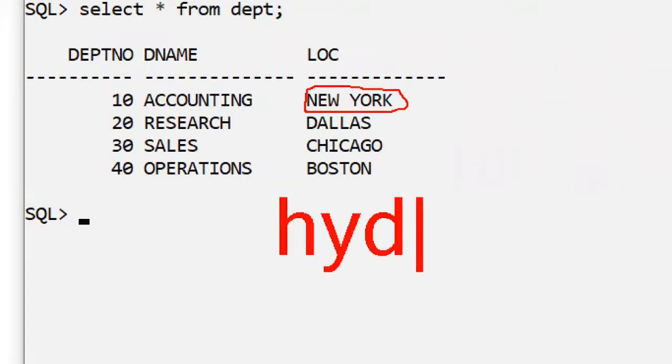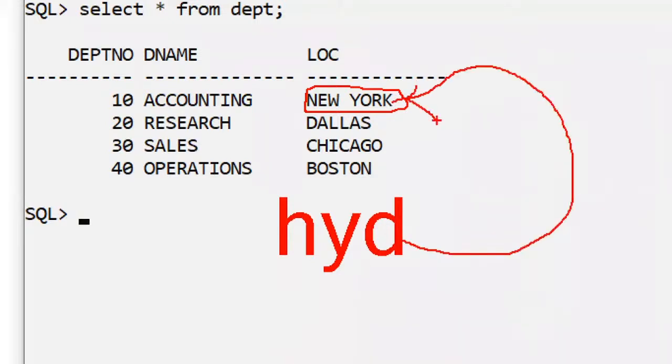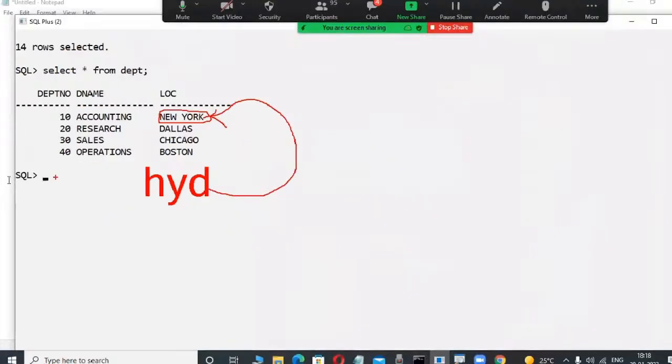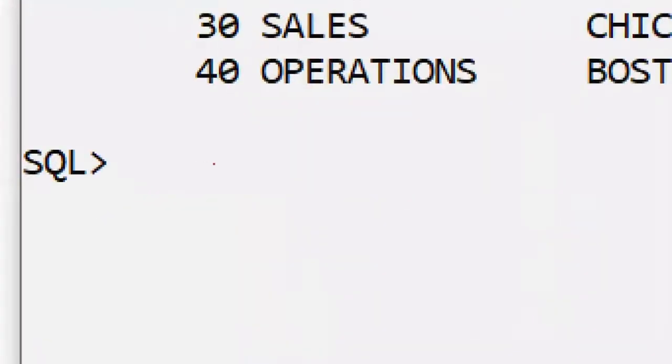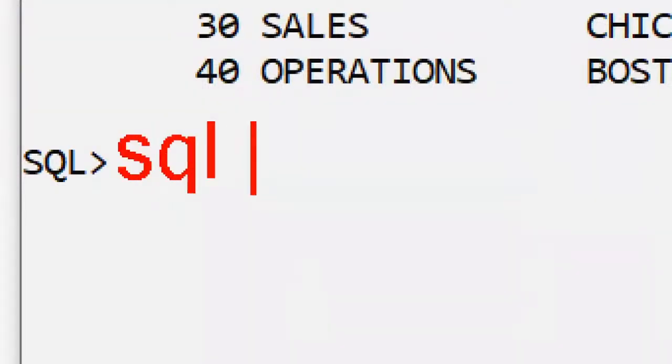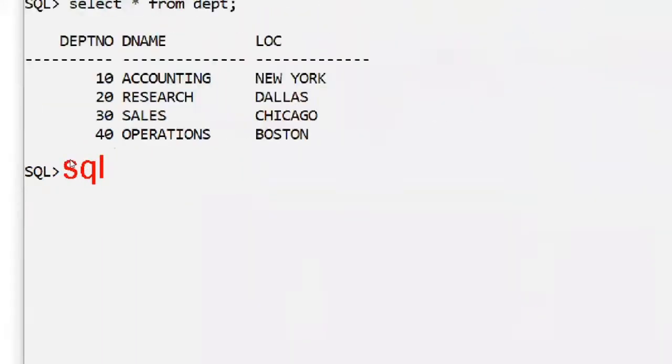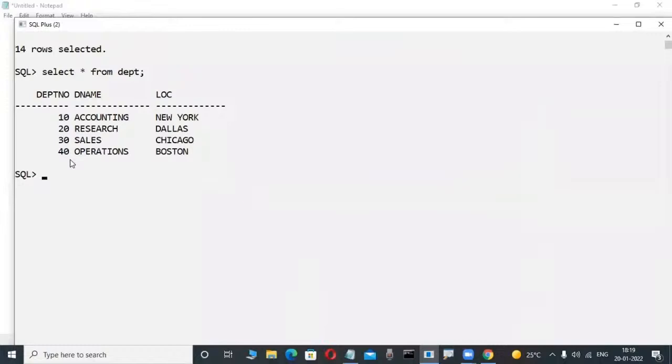Suppose I want to change this New York location into Hyderabad in this relational database. How can I do that? Just at the SQL prompt, we use the SQL language. SQL is a very easy language. How? I will tell you. In SQL you are typing some commands. Observe it here.